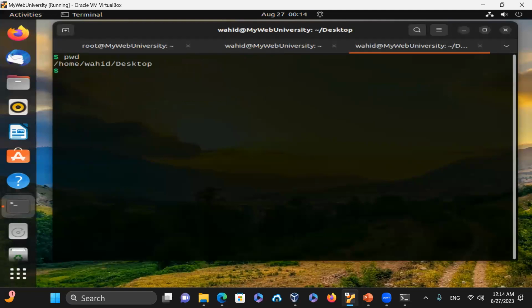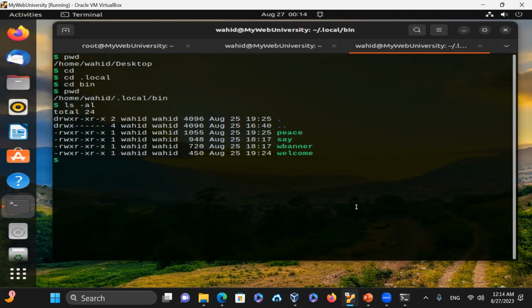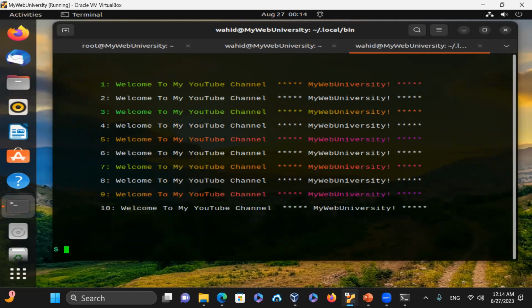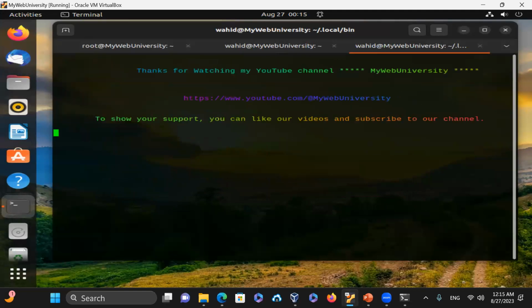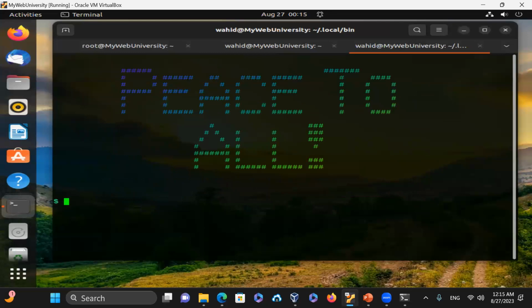I'm going to cd to .local, and then cd to bin. These are some of the scripts that I put for my binaries here that I could show you. For example, when you run welcome, it will print "Welcome to MyWebUniversity" 10 times with different colors. On the other screen, I'm going to do that one. Same thing with another file called peace here. So you can just see it's connecting to MyWebUniversity, thanking you and wishing peace to all.